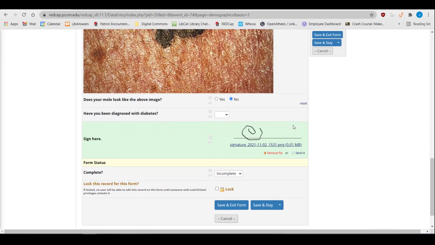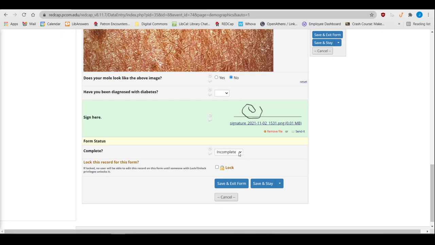At the bottom, you can mark the form as incomplete, unverified, or complete. Unverified is useful if you have multiple researchers double-checking the entered data. REDCap gives a few different save options. Save and exit form, which will go back to the record home page, save and stay on this form, or save and go to next form.